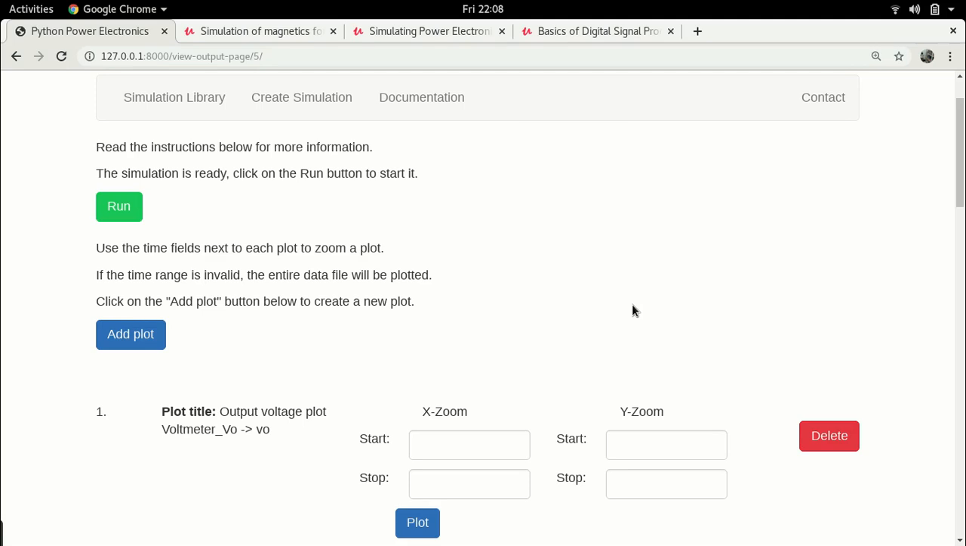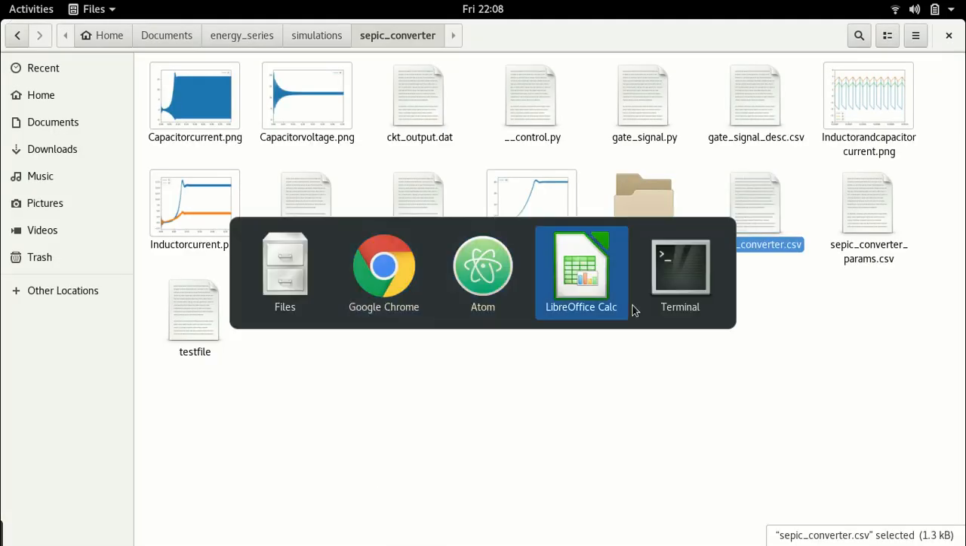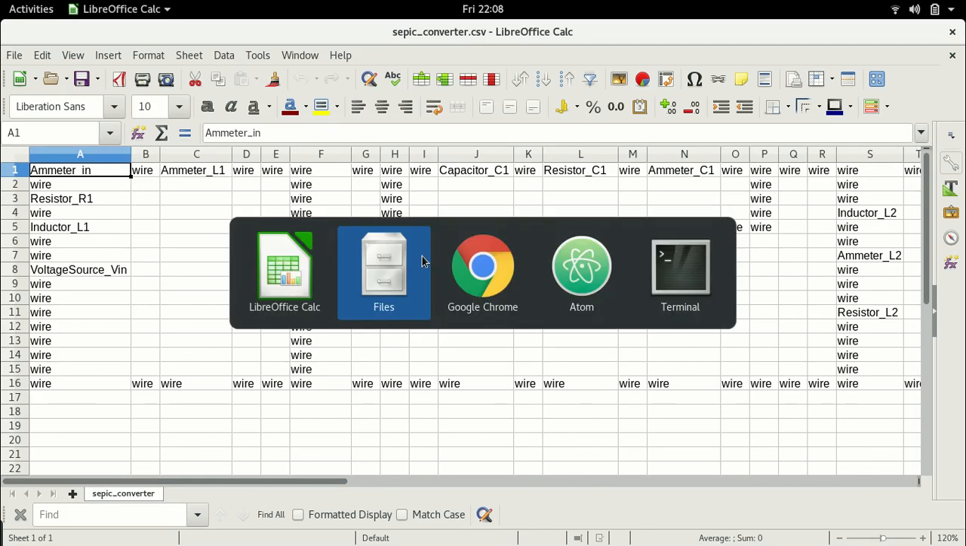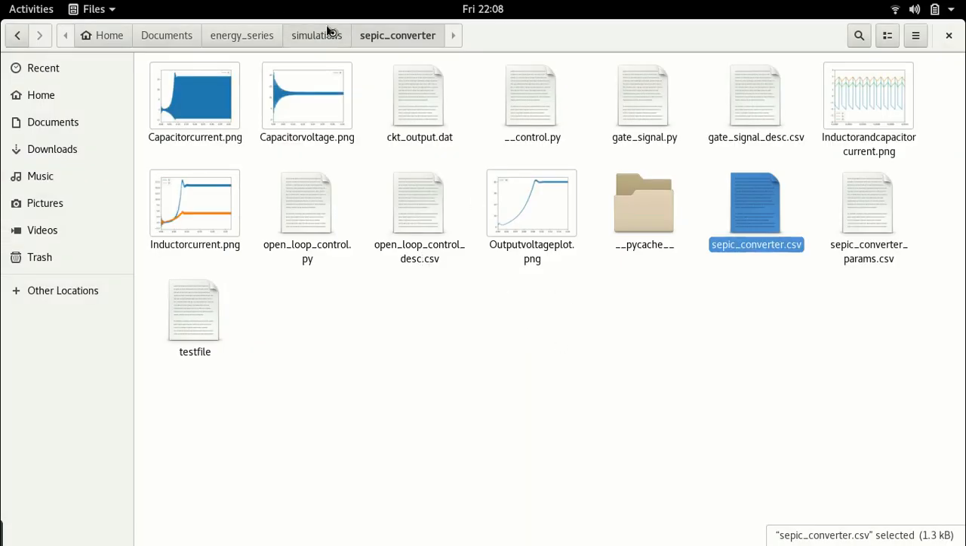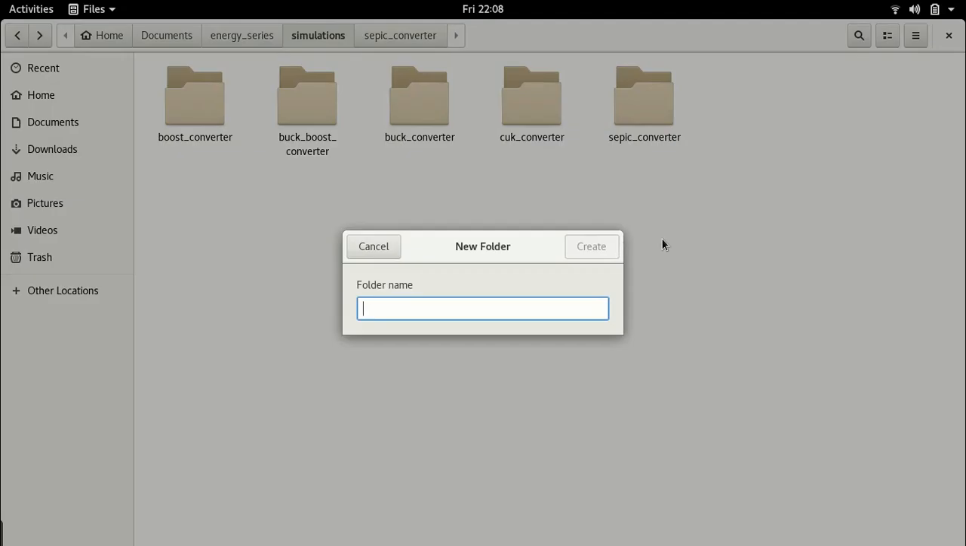So to come to this, let me go over to my spreadsheet. And this is where we are, this is the SEPIC converter. Now, to understand how this ZETA converter works, we have to actually look at a few of them. So for example, let me go over. First, let me create a new folder. Let me call this ZETA converter.